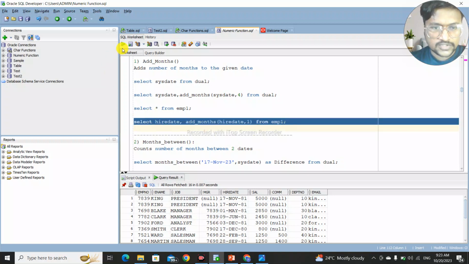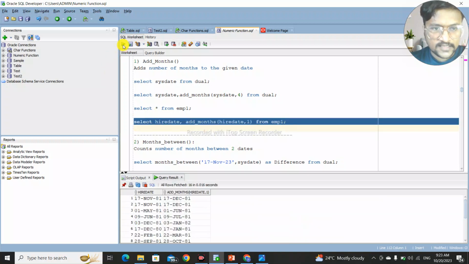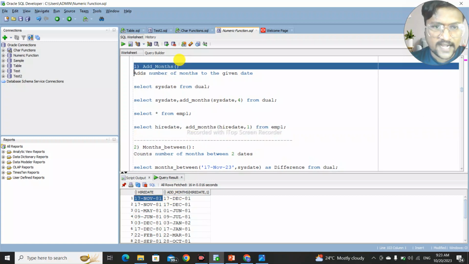Let's see what the output is. If we run this query, we get the output like this. See the hire date of the first employee, it is 17th of November 81. If I add 1 month, it will be 17th of December 81. Like this, you can add specific months to a specific column. So this is about the add months function.